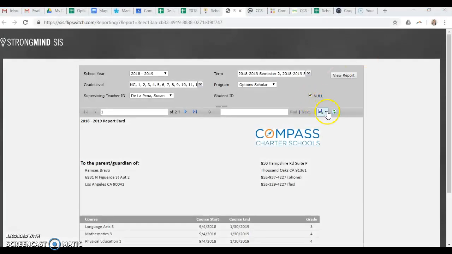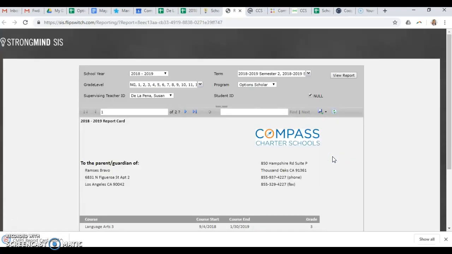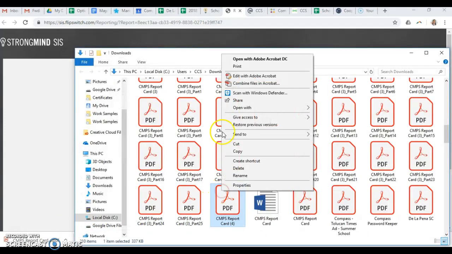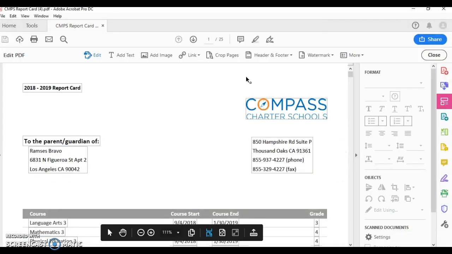The other way you can do that is just go straight to a PDF. If you right click and then choose Show in Folder, and then right click on that again and choose Edit with Adobe Acrobat, it will put them all together.